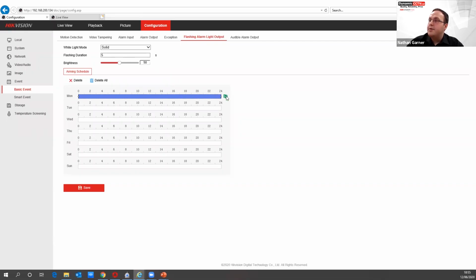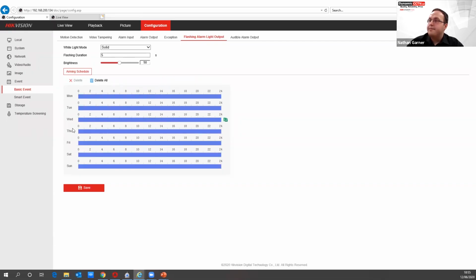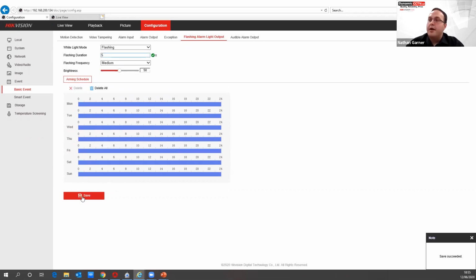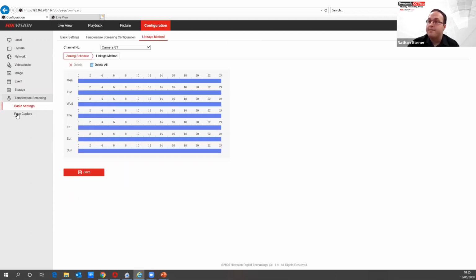Save that and copy to all days. If the arming schedule for the white light isn't enabled, even though it's ticked as a linkage action, it won't actually trigger if abnormal temperature is detected. It does need that arming schedule enabled, which is something that we've seen a couple of times. Just wanted to make sure that I mentioned it to you all.